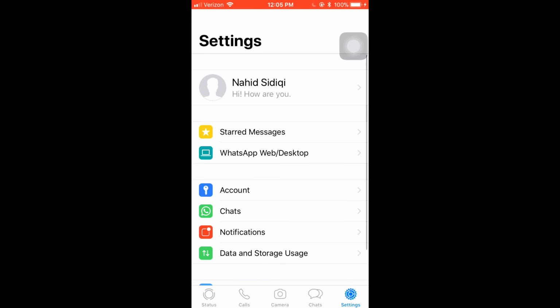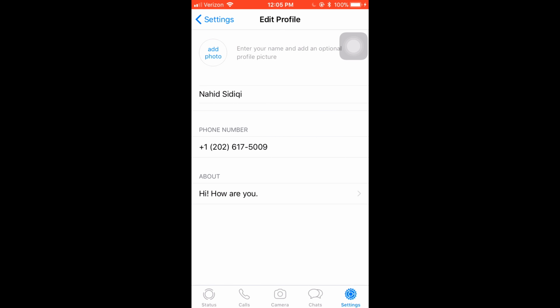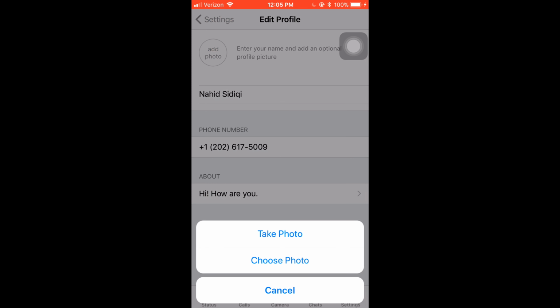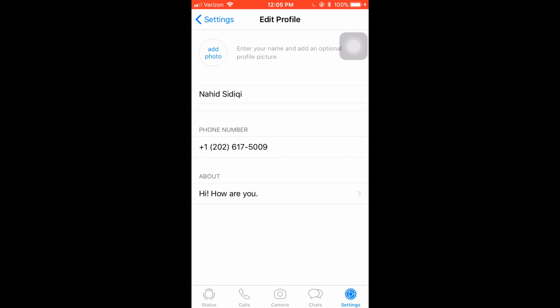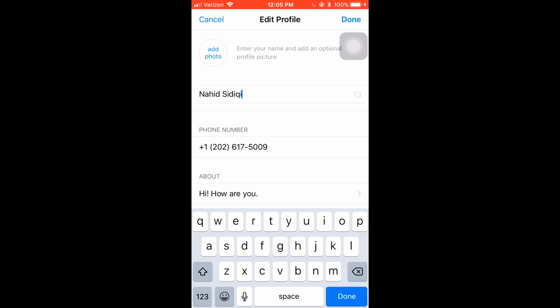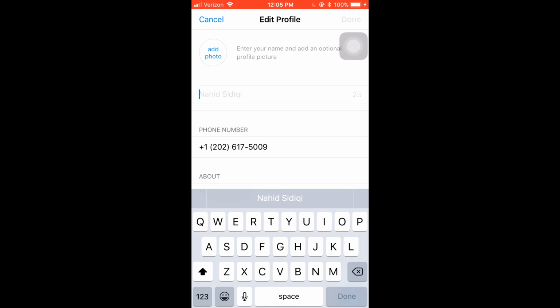Okay, and we are going to go over the settings, which is on the bottom right tab, and we're going to start from the top. You can add a photo, you can take a photo or choose a photo from your photo library. You can add a name, and on the right side, you can see the character count, and a character means any number, letter, or space. Your phone number and your about.